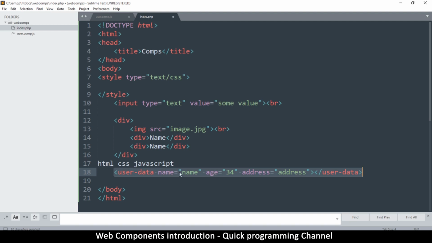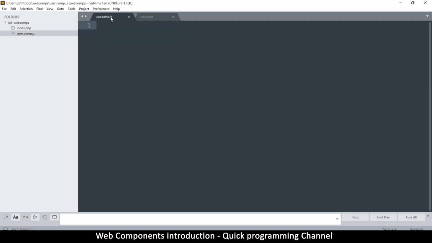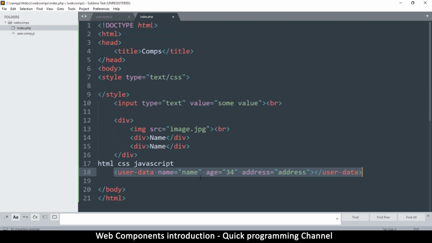So the next time a client comes to you and says, I want you to design a profile page for me, since you already have this that displays user data, you're just going to copy this line and then get your user comp file, put it in there, and you're ready to go. So let's see how we can achieve this kind of magic.